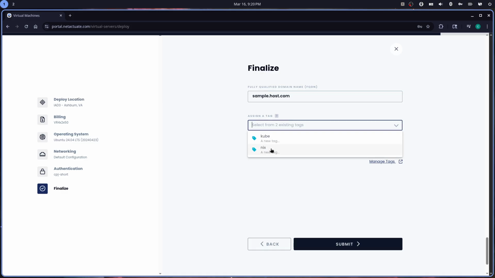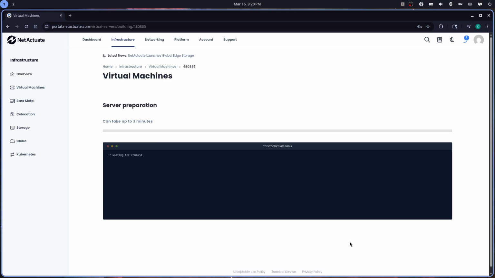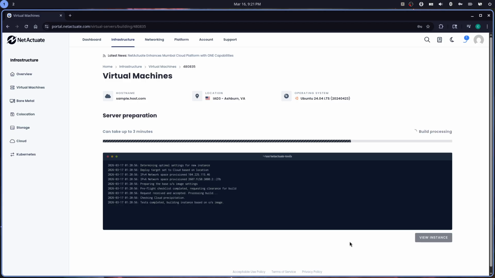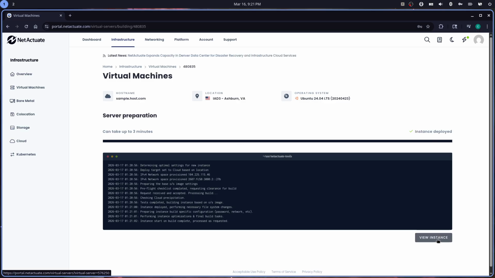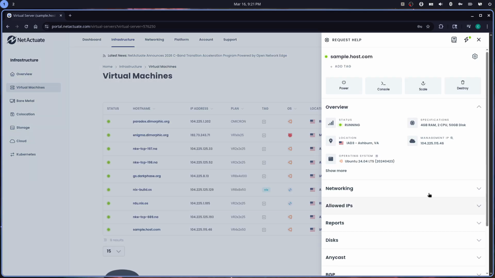Put it or assign it to a project. Sure, and we'll continue. And now the server will begin to build in the location that you selected, and once it finalizes its build, we can view the instance and the other options available to it. So we can view the instance now, and we're presented with several options across the top.